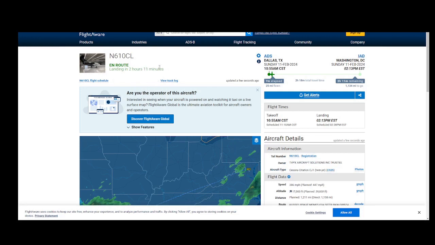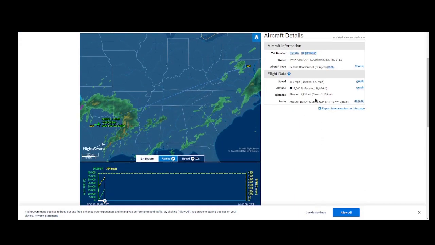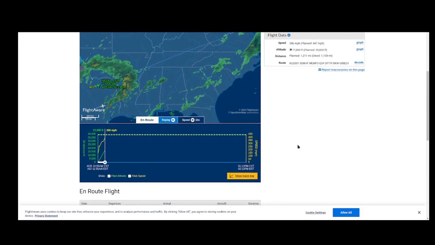It tells you some information about the flight. Since this is a private charter, it could be somebody's personal plane. It's just kind of giving you some minimal information. For a commercial flight, it would actually show you more detail there. This shows you the flight plan and about where they are.